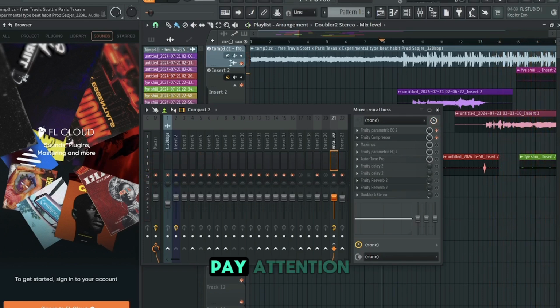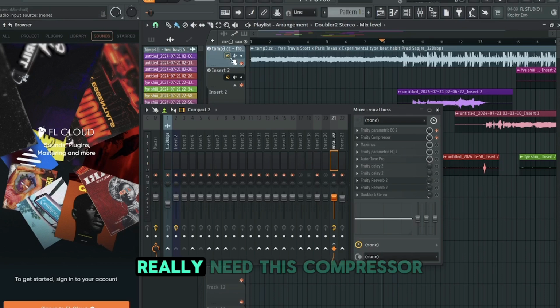So yeah, if you really pay attention, everything sounds a lot more balanced. The dynamics don't sound like they're all over the place. It sounds like it's just in one nice spot, which is what we really need this compressor for.